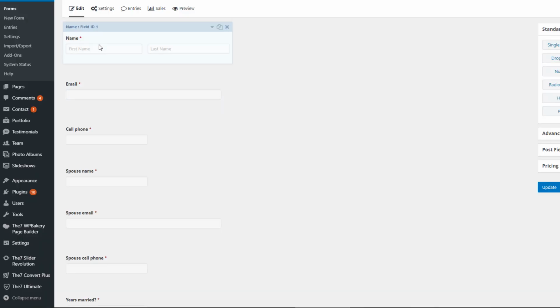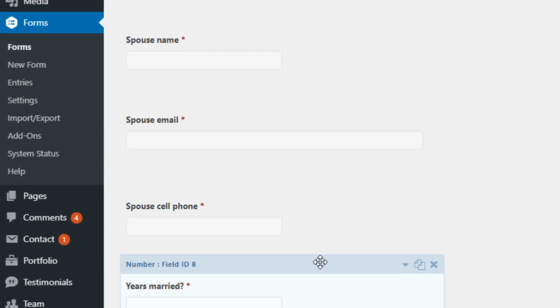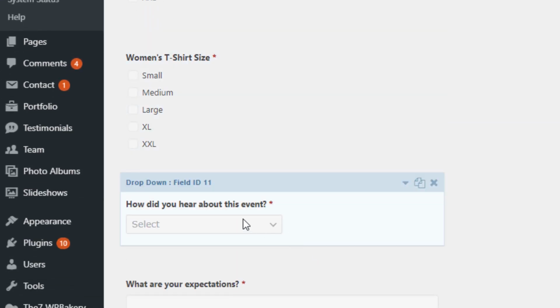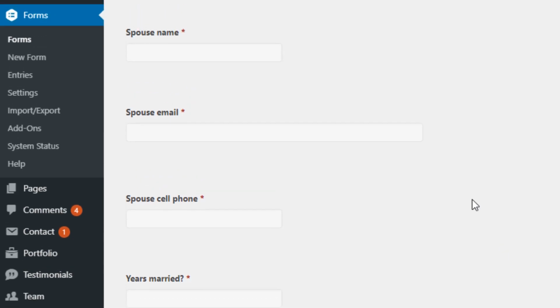And it'll be like this form that I did for a client where he's taking a lot of information like t-shirt sizes, how did you hear about us, spouse information. So I'm going to show you how to do a more intricate form like this using Gravity Forms.